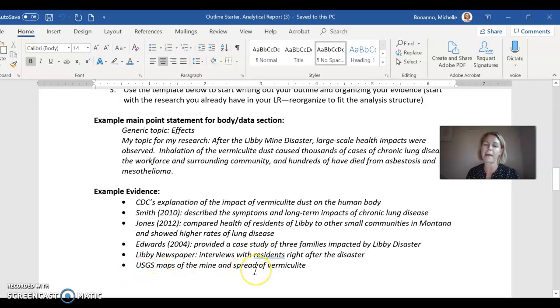He also pulled in a map into his analytical report. You probably noticed from the samples a lot of people use visuals there. He pulled in a map to show where the mine was and how the dust spread and created these bad impacts. The newspaper article and the map were not in the lit review, right? But in addition to this scientific research and peer-reviewed studies that were in his analytical report, he wanted to pull in some additional material to help round out that health impact section.